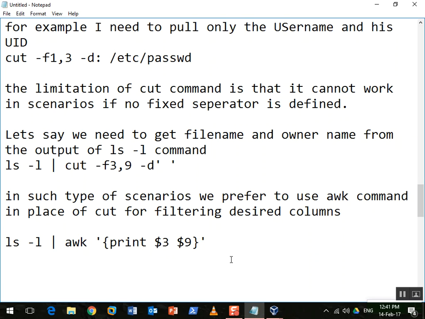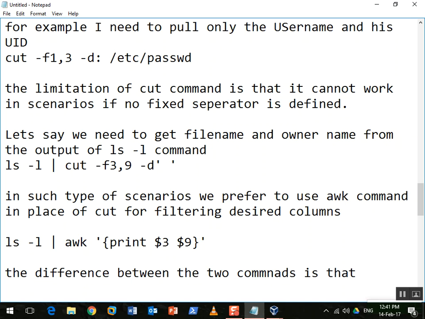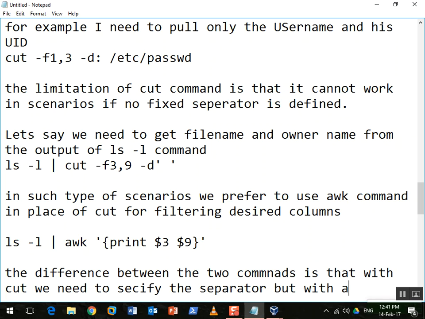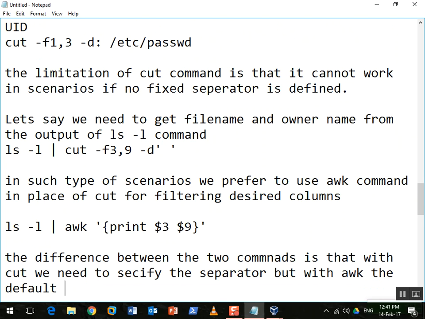The awk command. The difference between the two commands is that with cut, we need to specify the separator, but with awk, the default is space or tab stops.